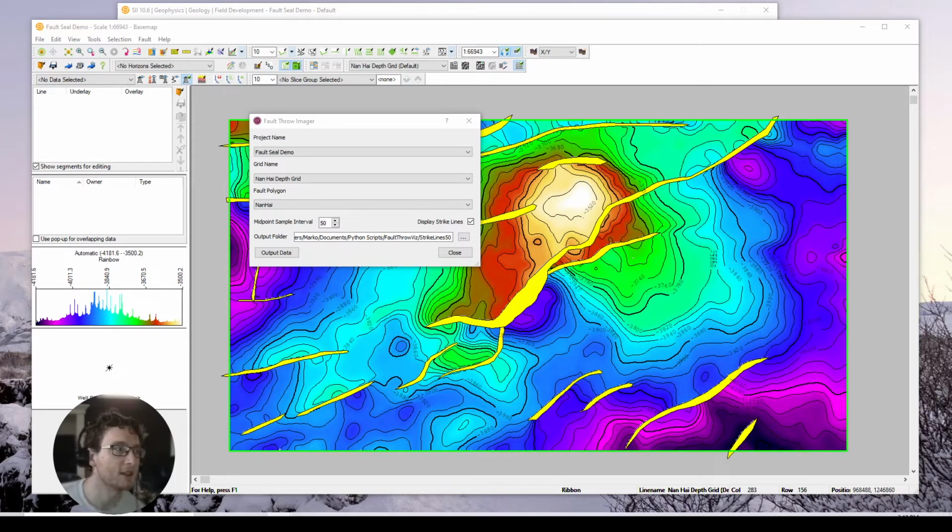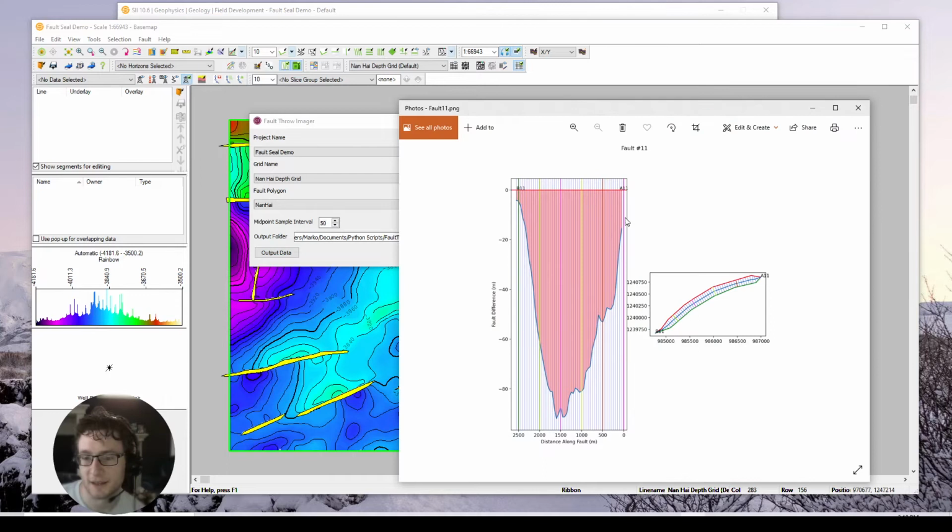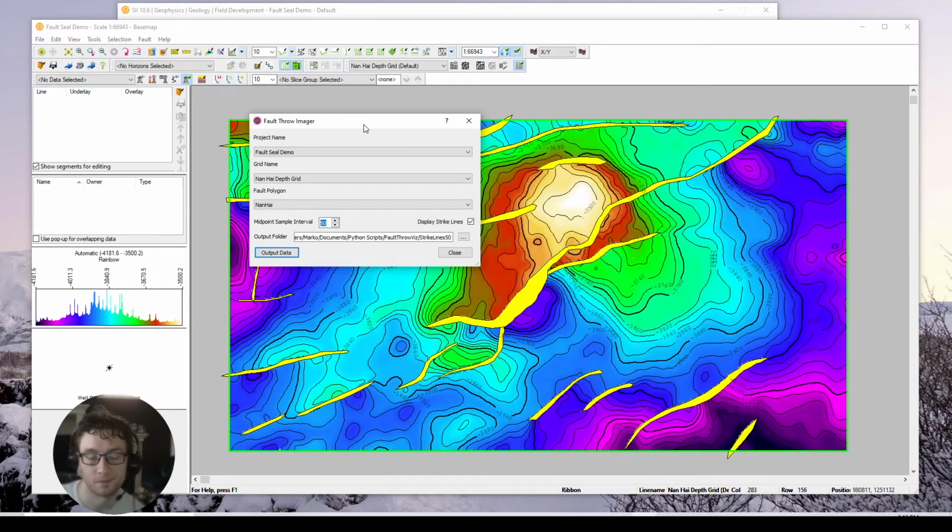And then if we want to take a look at that with the strike lines, I can do the same thing. Say, look at that fault 11, and so I can get an idea of where along the fault it is by matching up those colors.